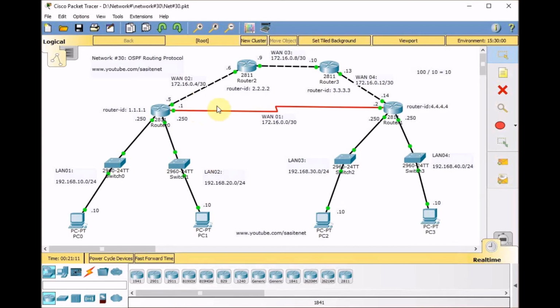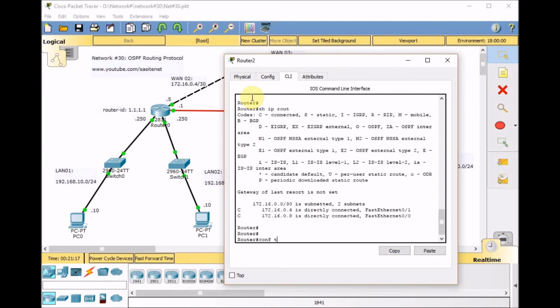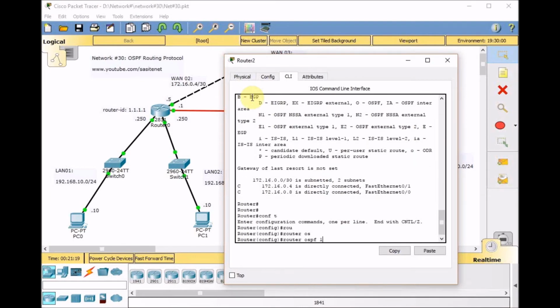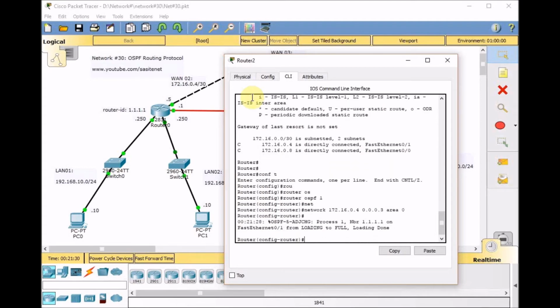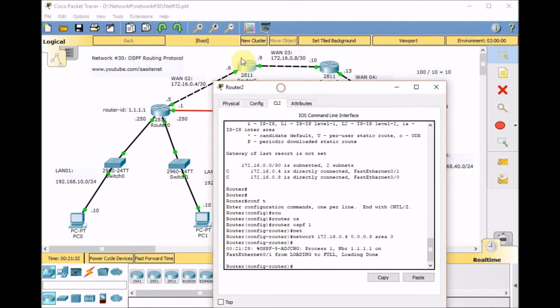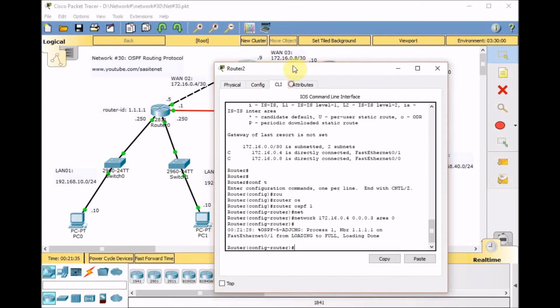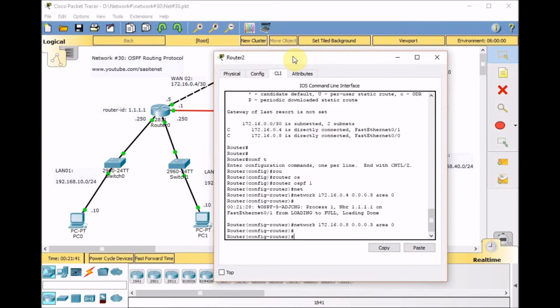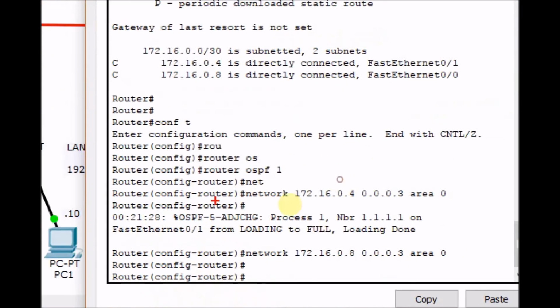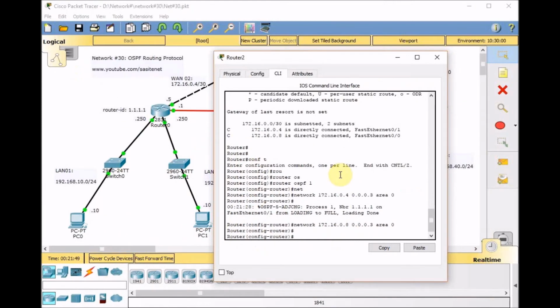Let's configure the WAN routers. Go to router 2. Global configuration mode, router OSPF 1, network 172.16.0.4/30, which is 0.0.0.3, area 0. And okay, we have a link coming up, and we also have a 192.168.8 network. Okay, 0.8. Here we go. Let's take a look at the config for your reference. Network OSPF. We don't set the router ID here.